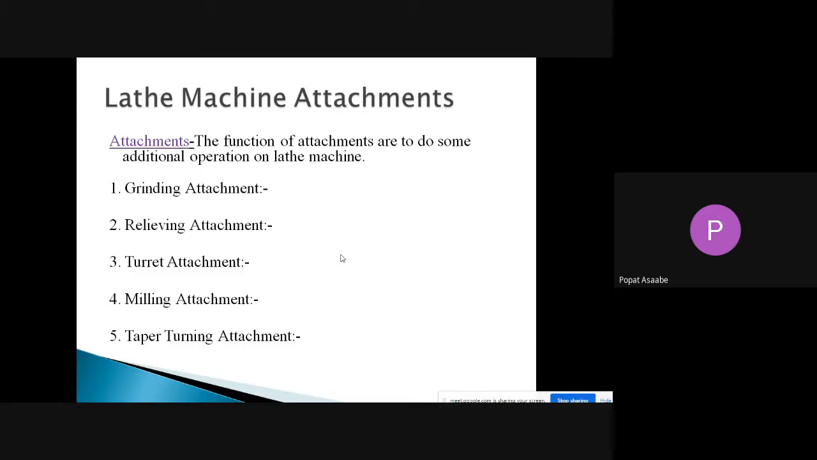Then what is meant by a lathe machine attachment? Does anybody have an idea about the lathe machine attachment? Now see here, what is meant by a lathe machine attachment?